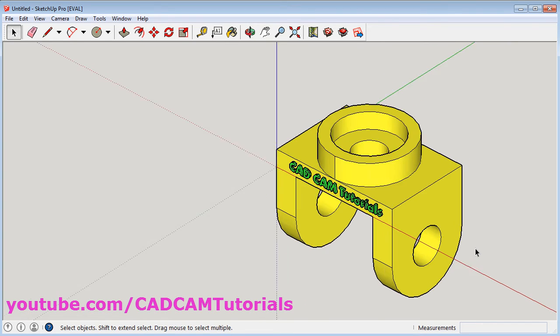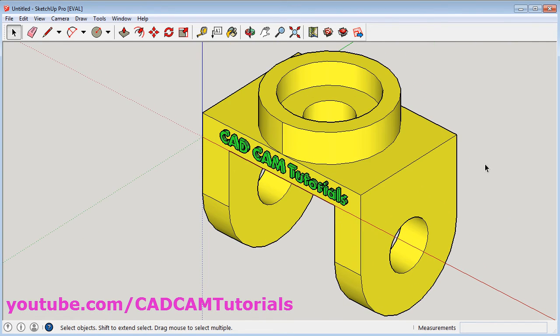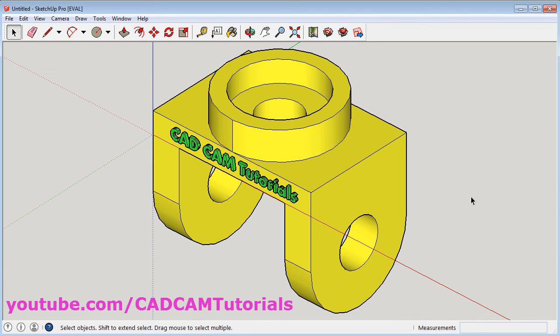And here this object is ready. You can press zoom fit also.